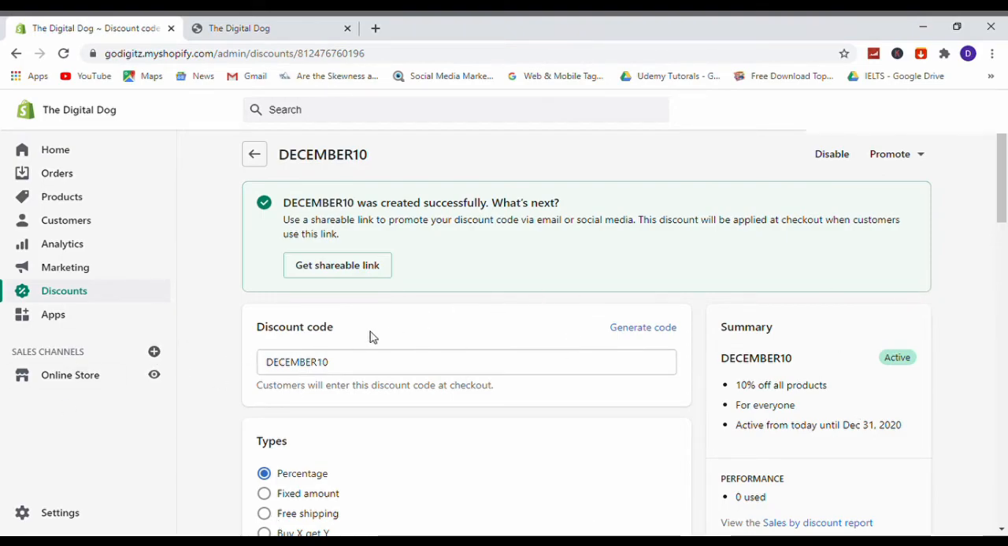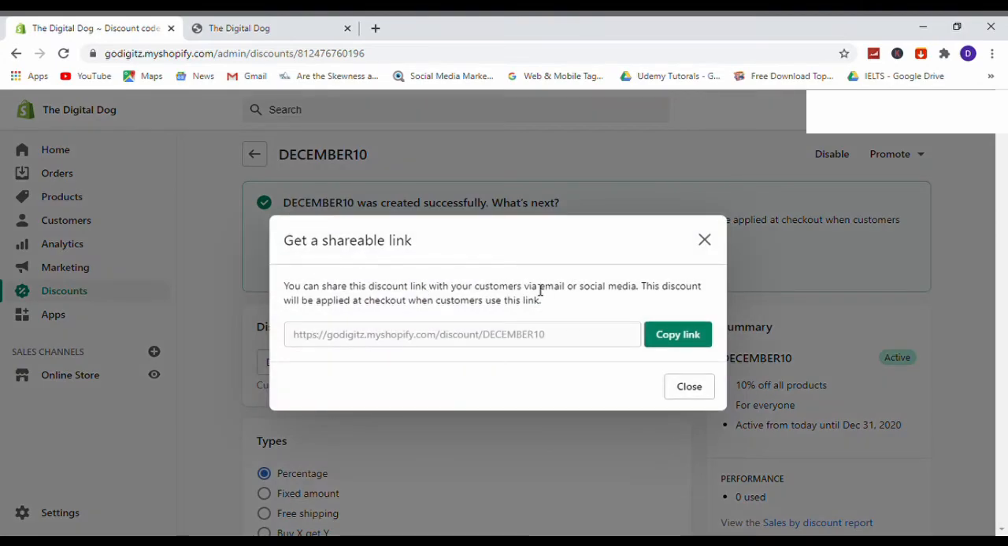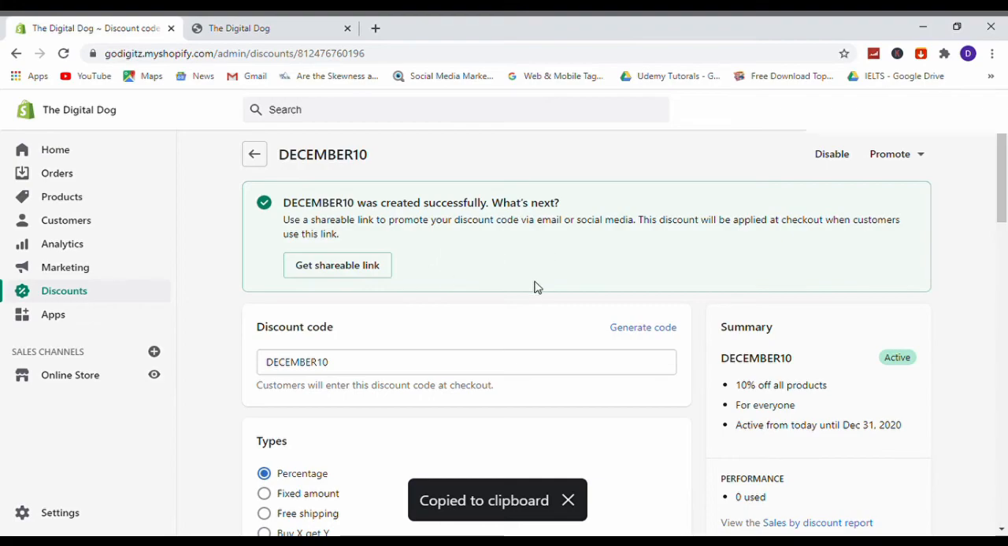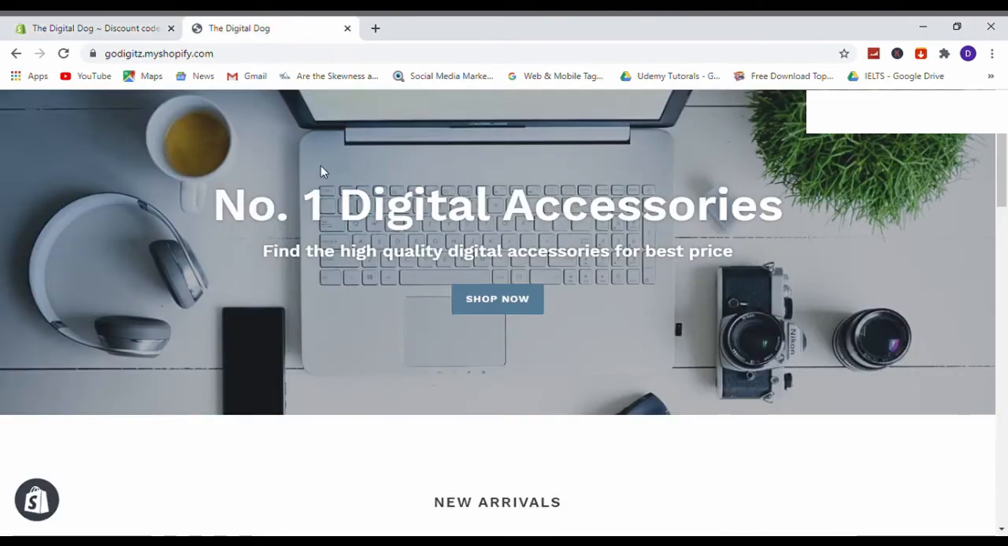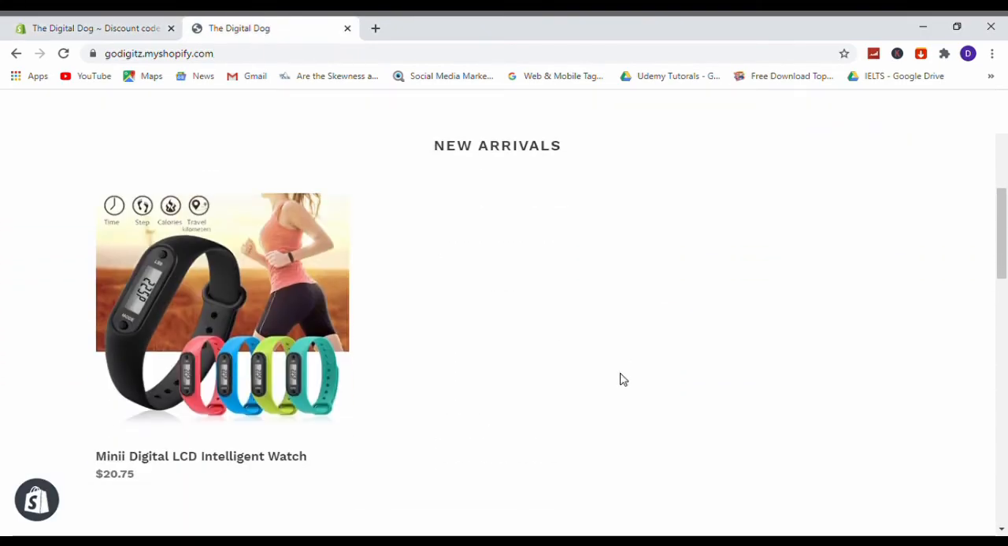If you want to share this discount code, you can get a shareable link by clicking here. This is the discount code link: your site address, then the discount code. You can copy the link and paste it on your website, social media, or anywhere you want to put this code. After that, check. Now we can check whether this discount code is working or not.